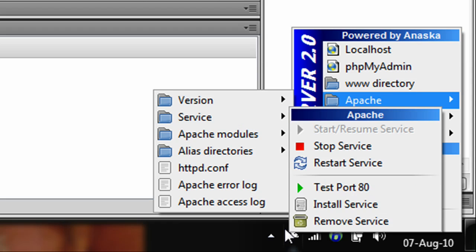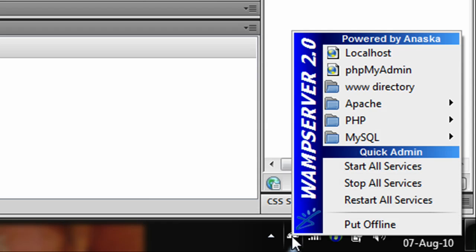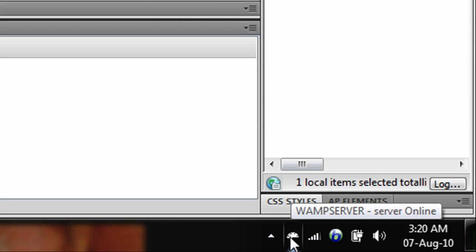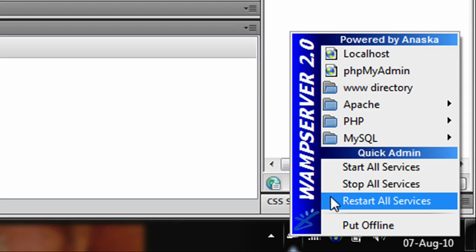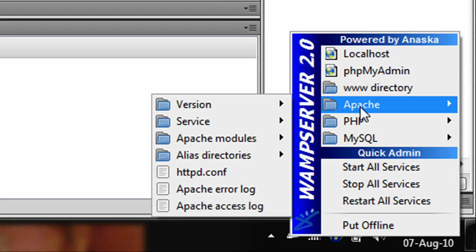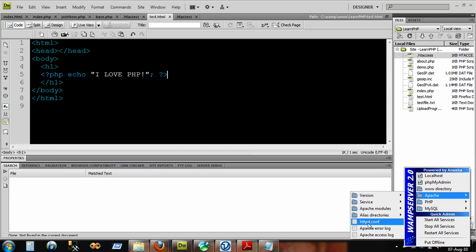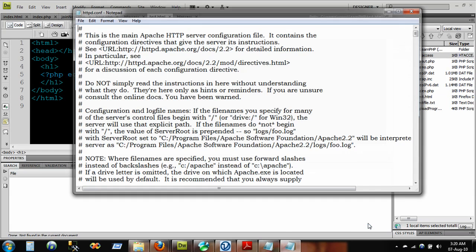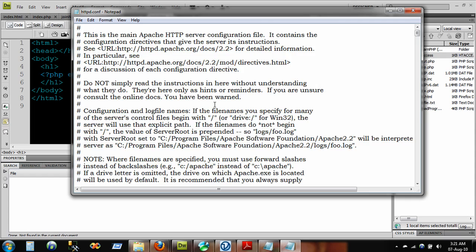So what I did, I'll just go back. I left click the speedometer icon here. This is my WAMP running. I go to the Apache, and from the Apache I choose the httpd.conf. That is the configuration file under the Apache menu. I click that, and now we have this file.